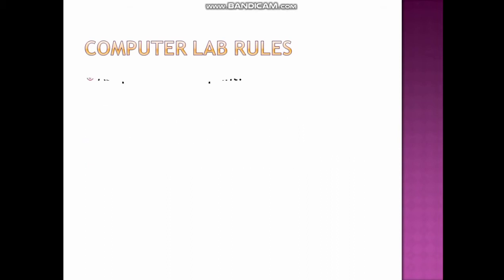Okay, so now let's move to your next point: ask permission to print. Like for example, if you find a printer in your computer lab, so it's compulsory, if you want to take a printout, then you should take permission from your teacher.